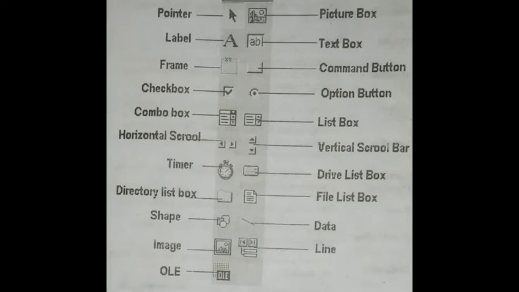Our next control is the scroll bar. There are two types of scroll bar which we can see in VB, that is horizontal scroll bar and vertical scroll bar. Horizontal scroll bar is known as H scroll bar and vertical scroll bar is known as V scroll bar. The names of the scroll bars are H scroll 1, H scroll 2, H scroll 3, V scroll 1, V scroll 2, V scroll 3, etc.